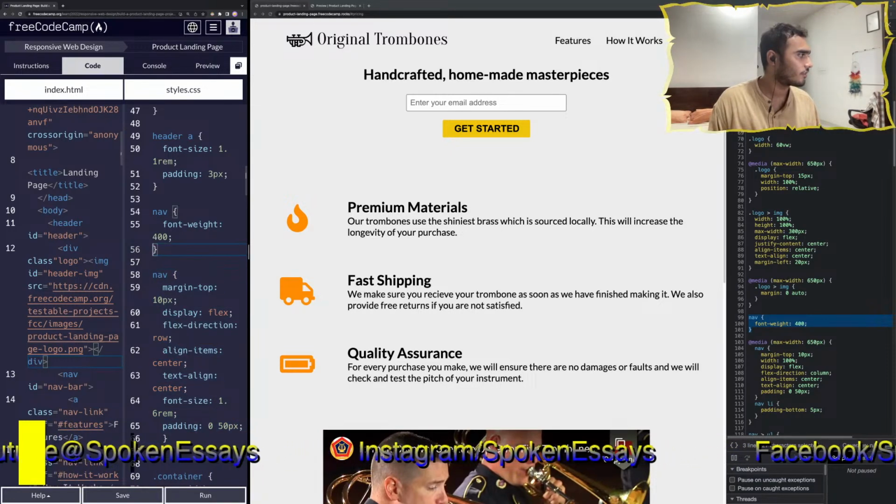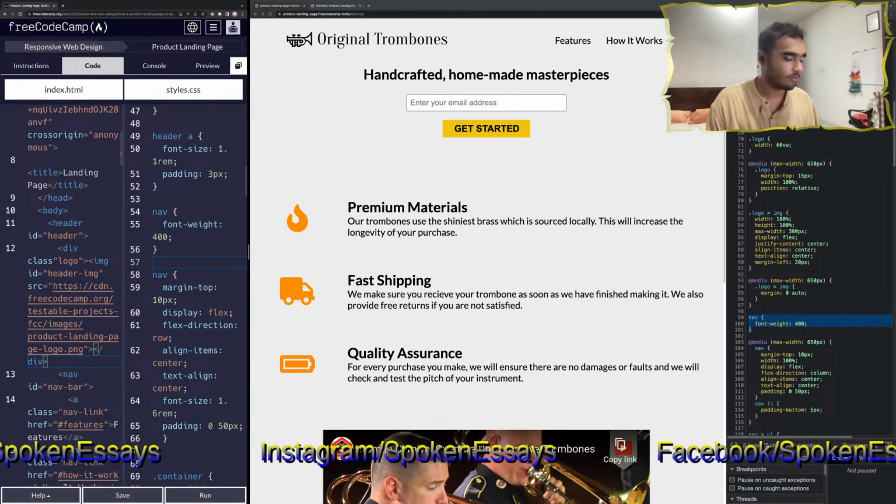Let's keep this commented out, it will be easier to spot that way.